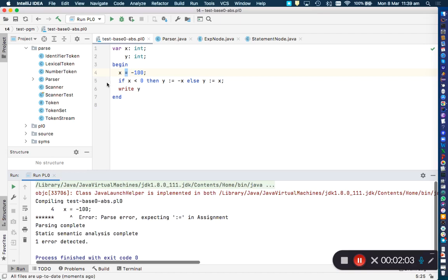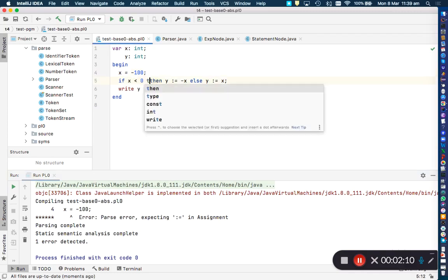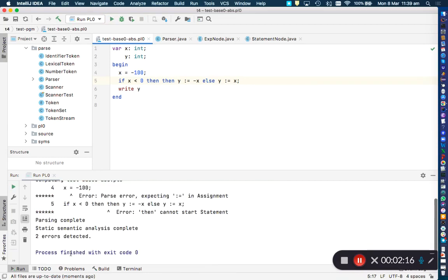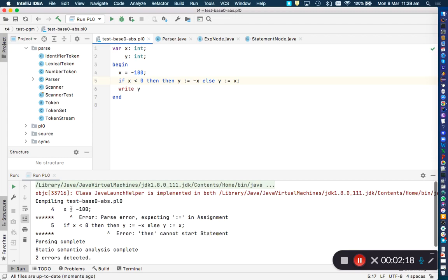In this particular case, it's able to recover quite well from this small problem. And so if there are other problems occurring down here, it's going to be able to give me some meaningful feedback about them as well. So if I introduce another then statement here, then after it discovers this error in the assignment statement, it's able to recover and go on and tell me something meaningful about the error that's occurred down here as well.